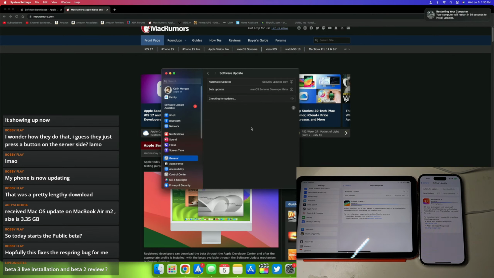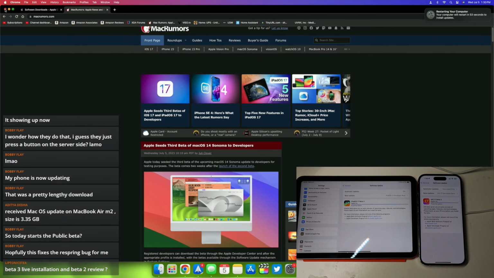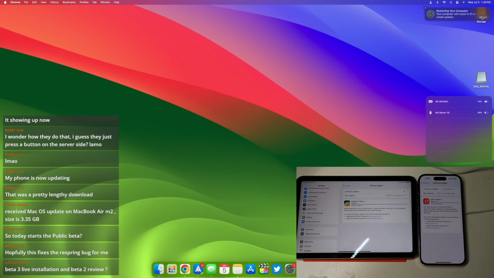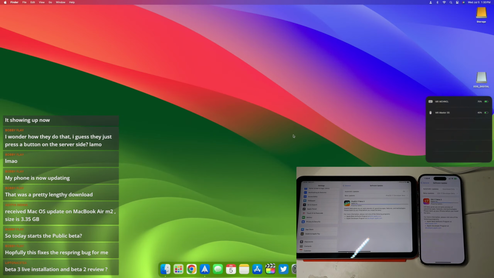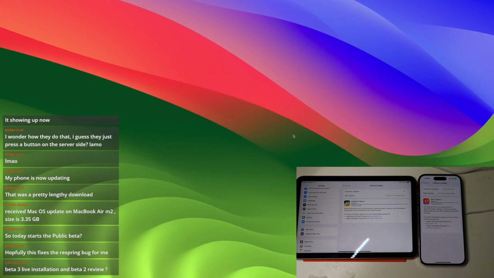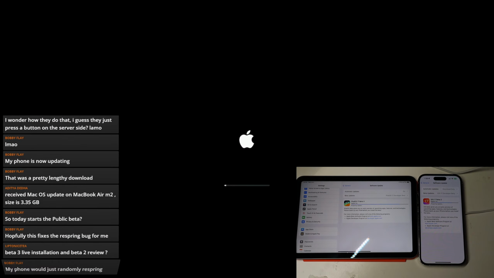Anybody else waiting on beta 3? Has it popped up for you? Looks like the Mac has just finished downloading, so we're going to go ahead and get this stuff closed out and get that restarted. iPad and iPhone are about, I'd say, 75-80% on their preparing stage.